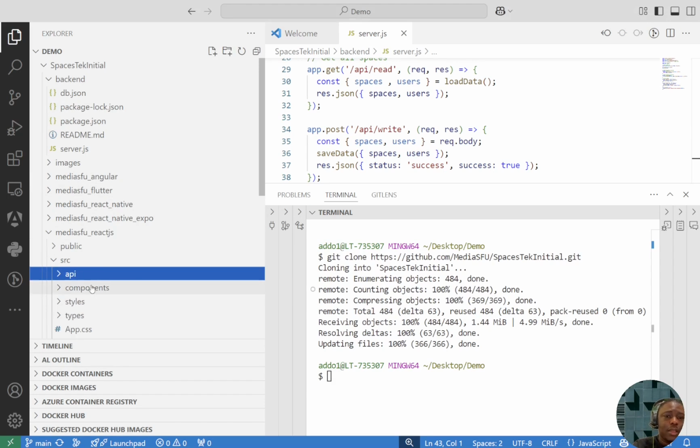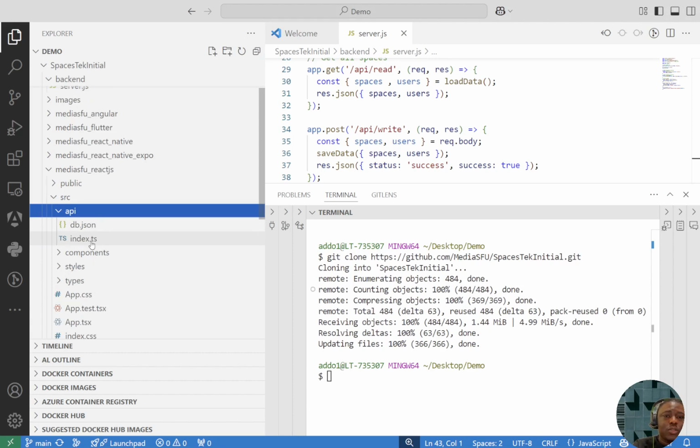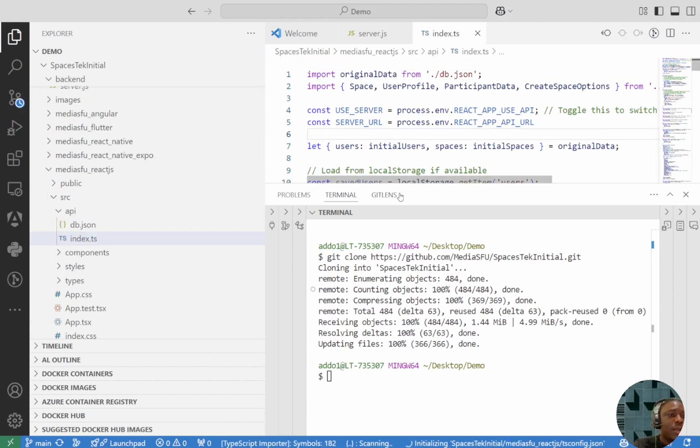So if I open an example of like a React API, for instance, and I go to the index.ts, there's a configuration that asks us whether we want to run with an actual backend server or not, and then what the URL is. So you either manually type this here or you edit your .env file for this case, and then it's just going to point to that.